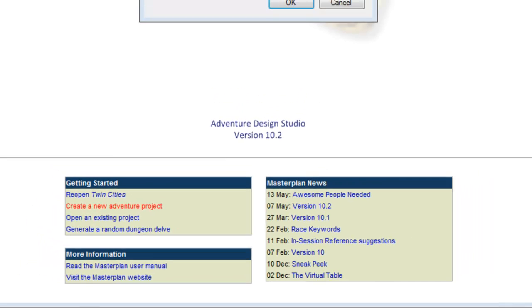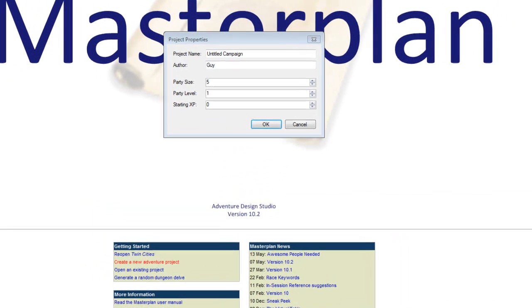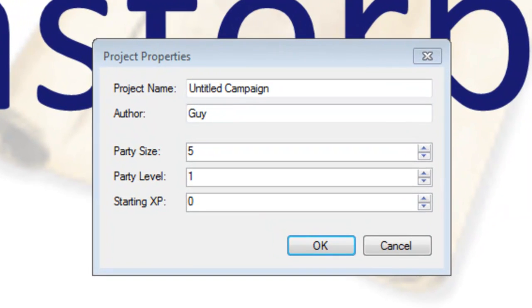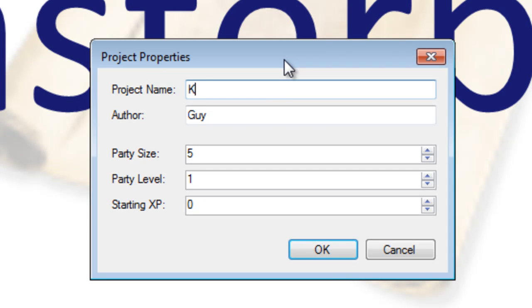New adventures always start with the Project Properties box. Filling in this information is important, as it helps Masterplan understand what adventuring party you have. We are going to keep the default values, because they are the same for Keep on the Shadowfell. If you are uncertain on any of these values, there's no need to be alarmed. This information can be changed at any time. We'll call this project Keep on the Shadowfell, and hit the OK button.